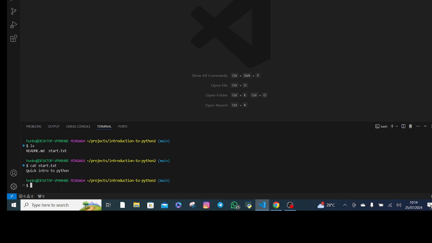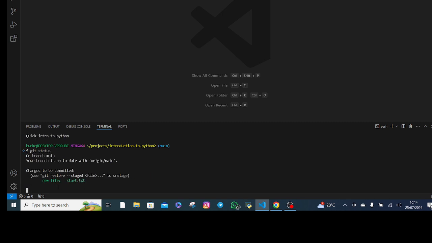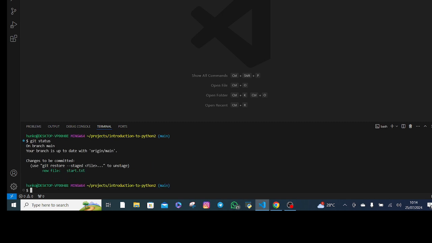So okay, it actually works. So I want to check. Let me check git status. Let me check status again just to be sure of what is going on. Okay, fantastic. Fine. So the file is now committed.